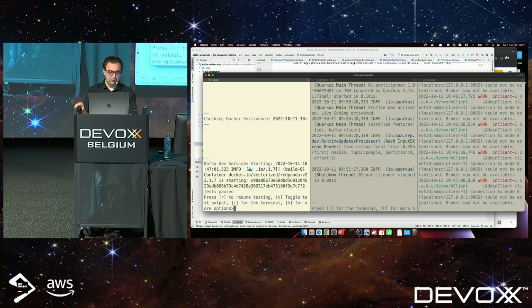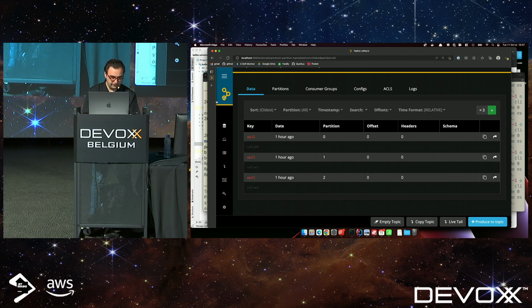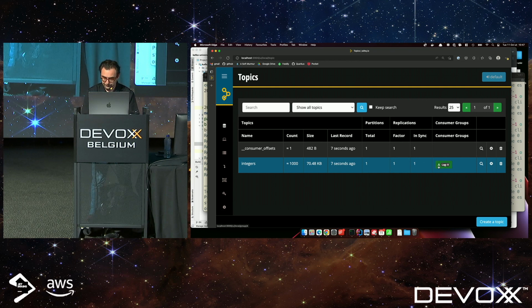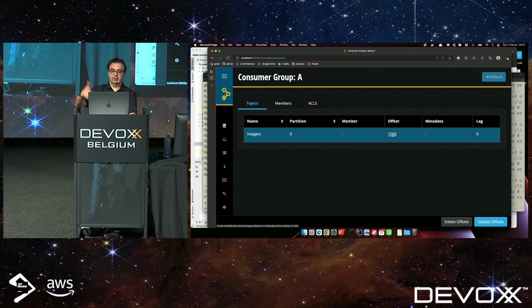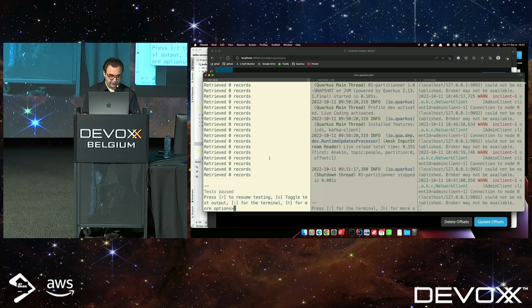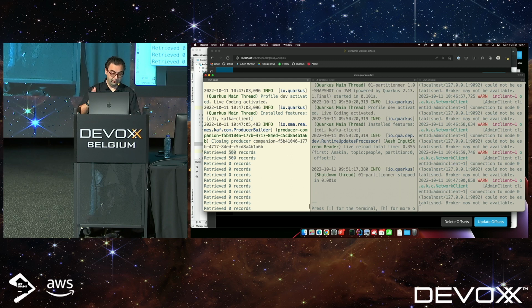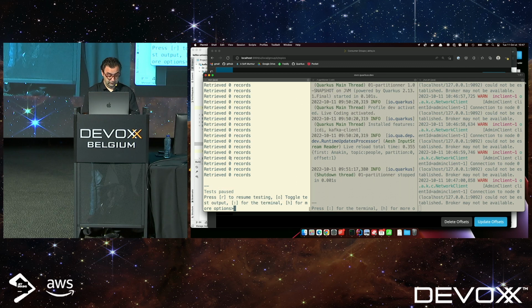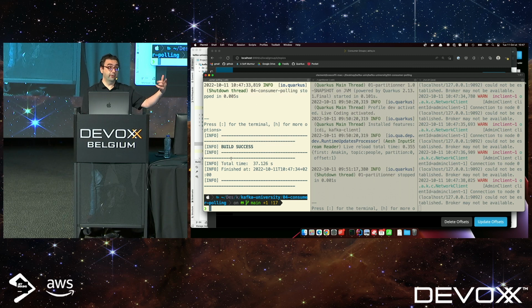So, if I go back to my UI here, and I have this integer here, and you see I have my consumer group A, fine, and the offset has been committed. So periodically it will commit, so that's good, okay. And what you see is that I wrote 1,000 records to a single partition, it retrieved a first batch, second batch, and then nothing. But if you don't call poll, because there is nothing, you will be considered dead, and so when there is something, you won't get it.